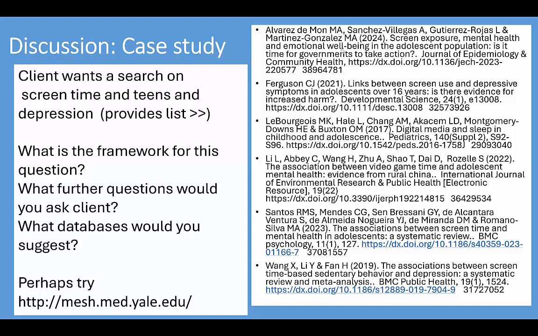Then I'm going to have Margie paste into the chat box the MeSH tool that I have here. This is the Yale MeSH Analyzer. She's also going to paste in a list of the PubMed IDs. I just ordered them all together. So if you do want to try the MeSH Analyzer, you could just click on the link and then copy and paste those PubMed IDs right in to try it out.